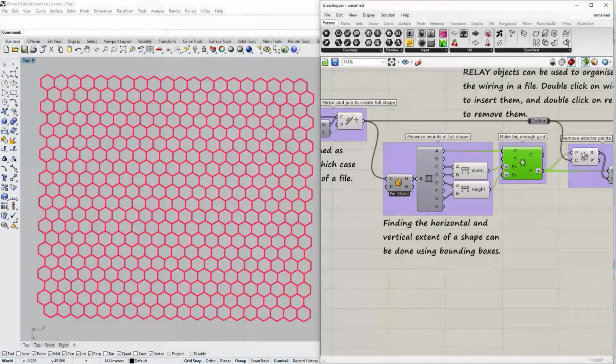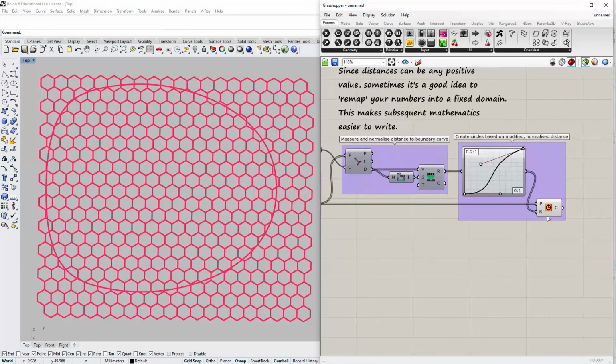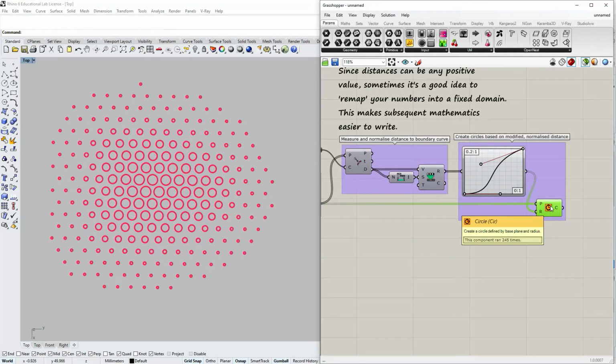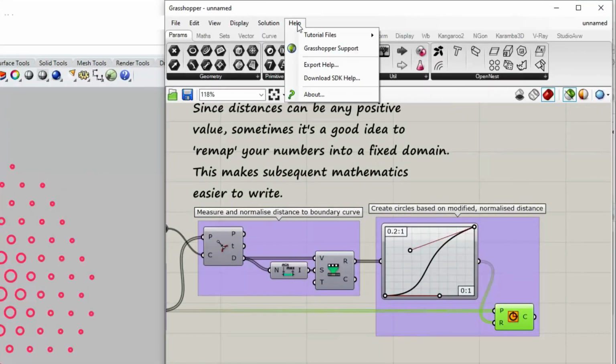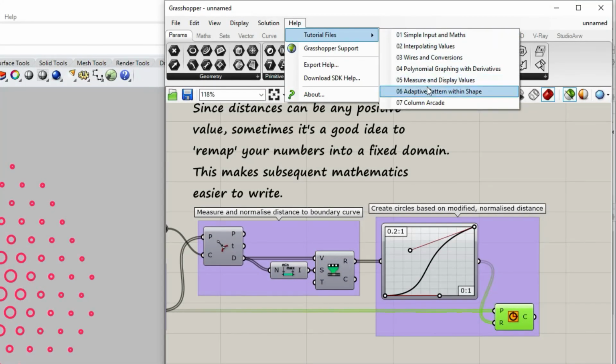There is a nice example file in Grasshopper which I encourage you to investigate and try to understand how this definition works. You will find this file in the main menu bar under Help, Tutorial Files, choosing Adaptive Pattern within Shape. So definitely do that, and I will see you in the next tutorial.